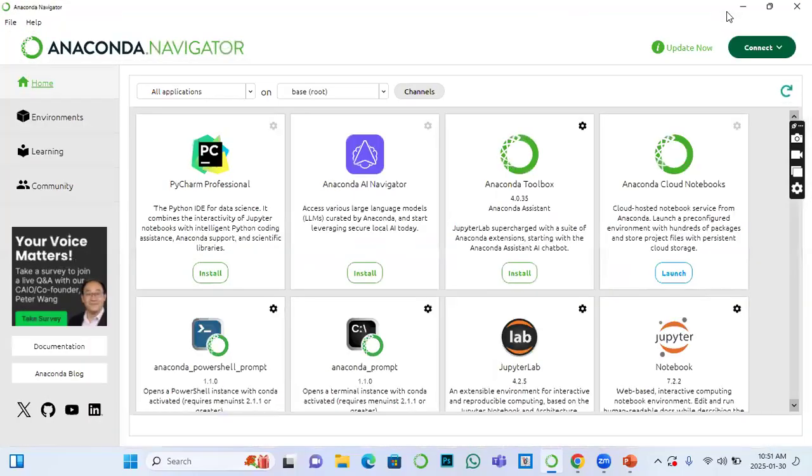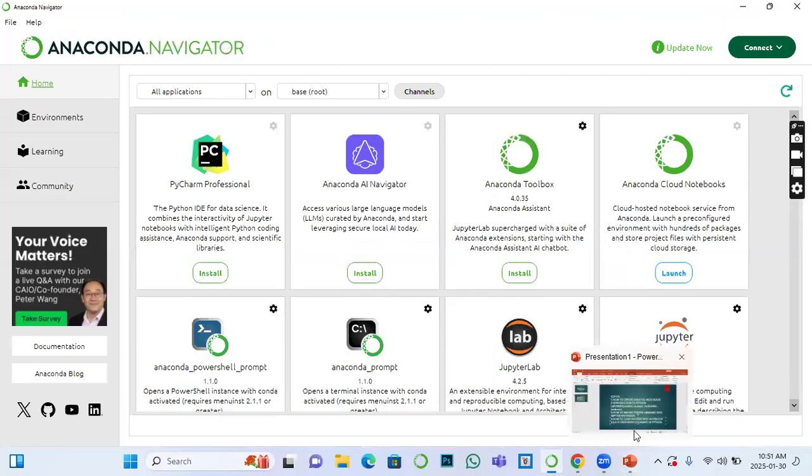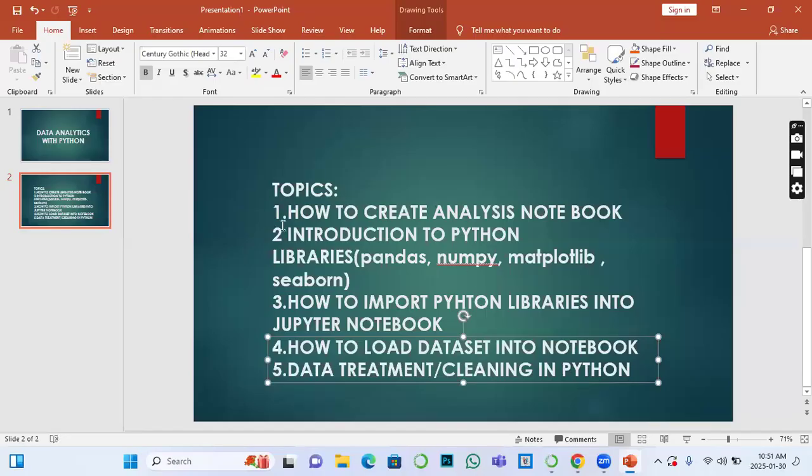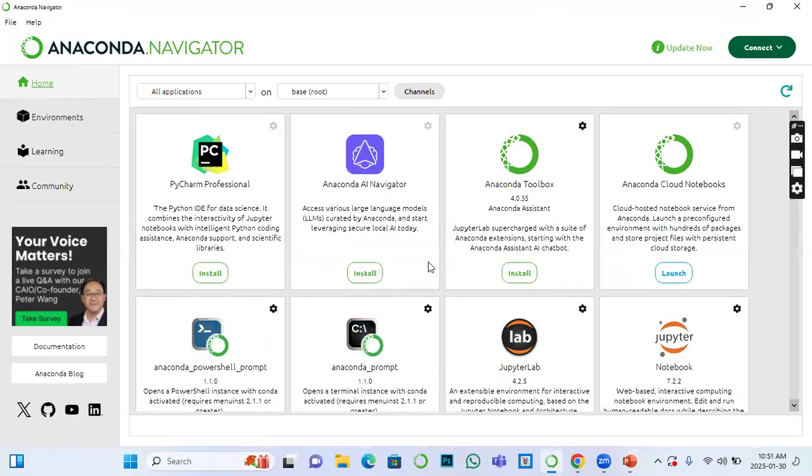So now we already know, if we go by our scheme, our topics, I say how to create an analysis notebook. Now that we know which notebook we are talking about, which is the Jupyter Notebook, how do we create an analysis environment? Your step number one, you open your Anaconda. Please, I want us to be writing down the steps for future purpose, in case you want to visit the notes.